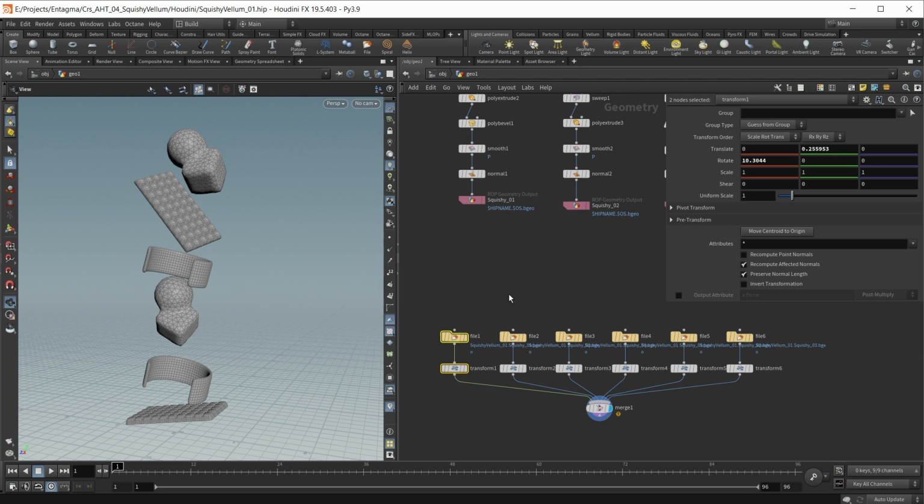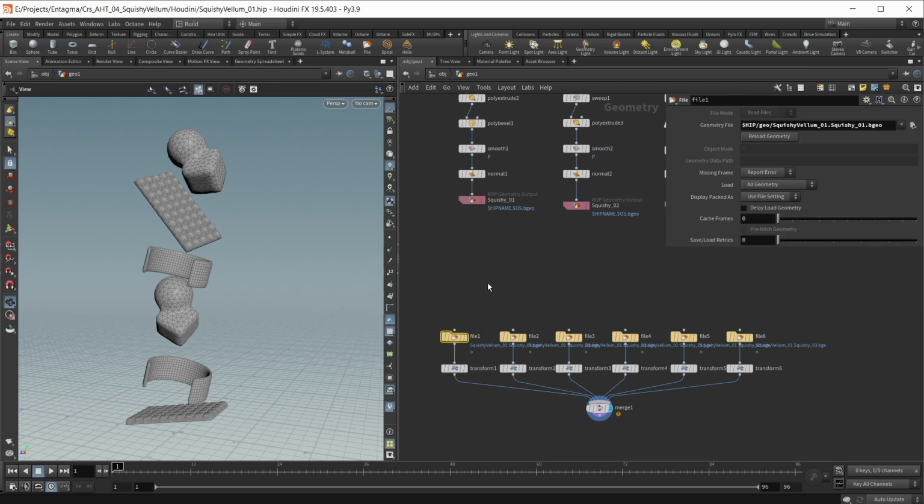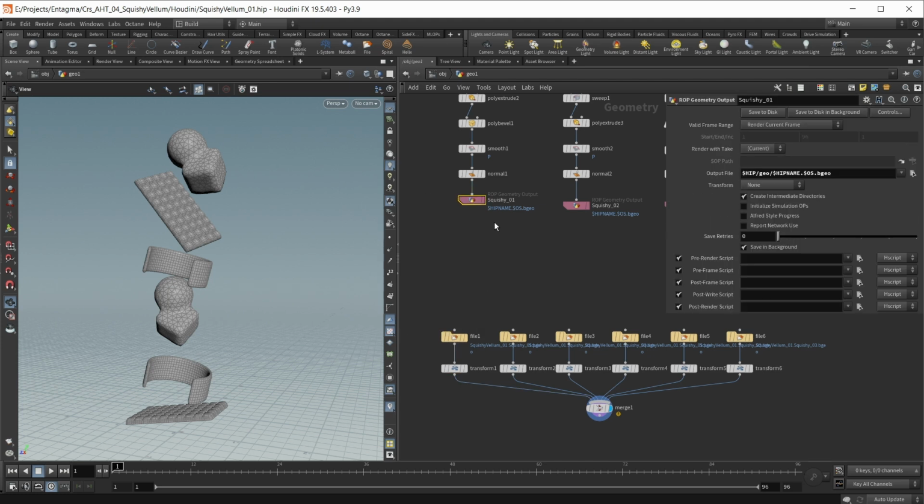So why are we doing this here? Well, there are 2 reasons for this. First of all, I want you to get comfortable saving out and loading in geometry into Houdini, and also to get comfortable with those dollar variables that we used up here. So consider this a bit of an exercise.